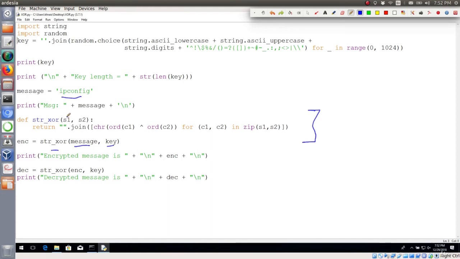After we pass the message and the key, the zip function will extract each character from the message as well as from the key and store them in variables C1 and C2. The idea here is to take each character individually and convert it into an integer using the ord function. Once they are converted into integers, we can perform the XOR operation on them. And after we finish the XOR operation, we convert the result back into a character.